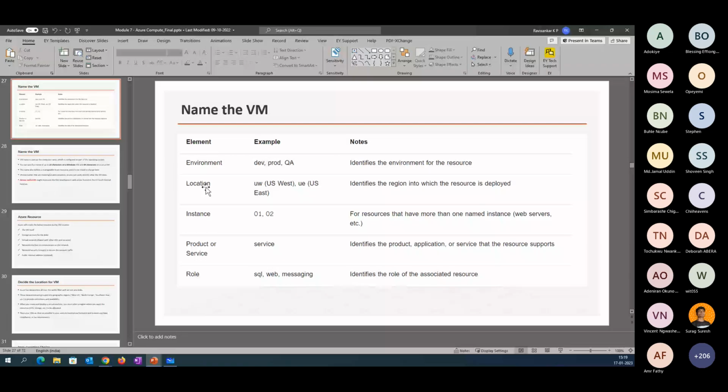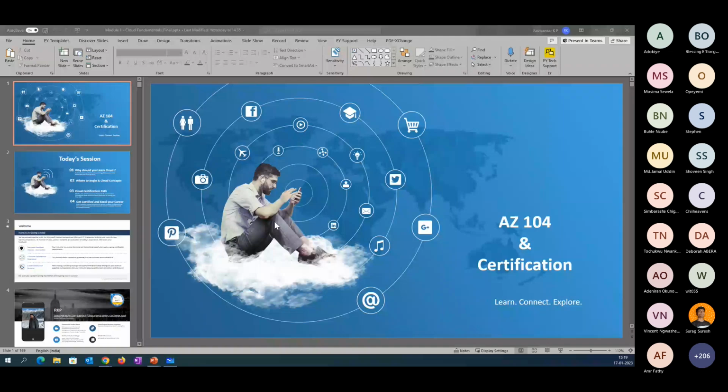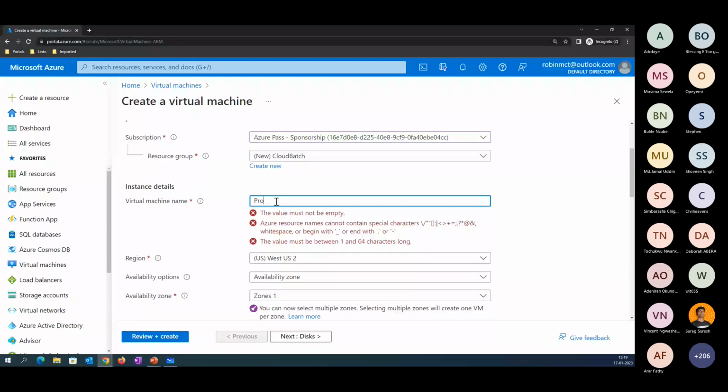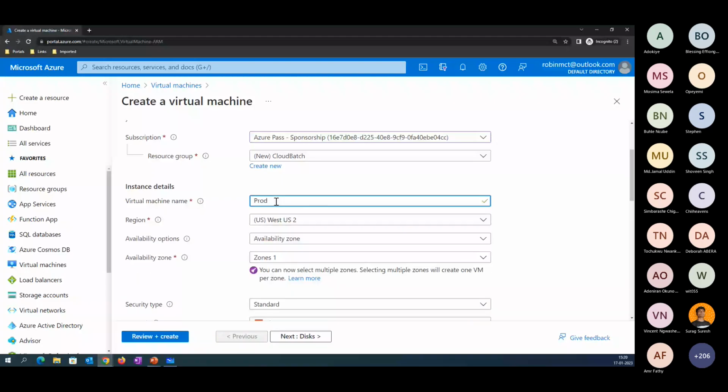In a similar way, you can give a standard name for a VM, rather than a name like VM1, my VM or VM2, because I've seen situations where people give such names. Finally, you will not be able to understand what is being hosted inside that. Instead, if you give a name like this, the first few letters are production, the next two letters are the location. For example, if I'm hosting in South Africa, the next two letters are SA. And if I'm hosting a web server here, I can give IIS and a server number one. So if someone sees this, they will be able to understand.